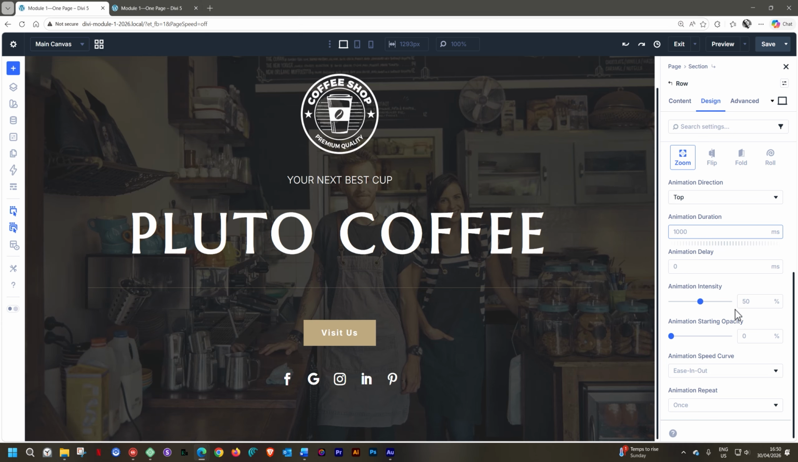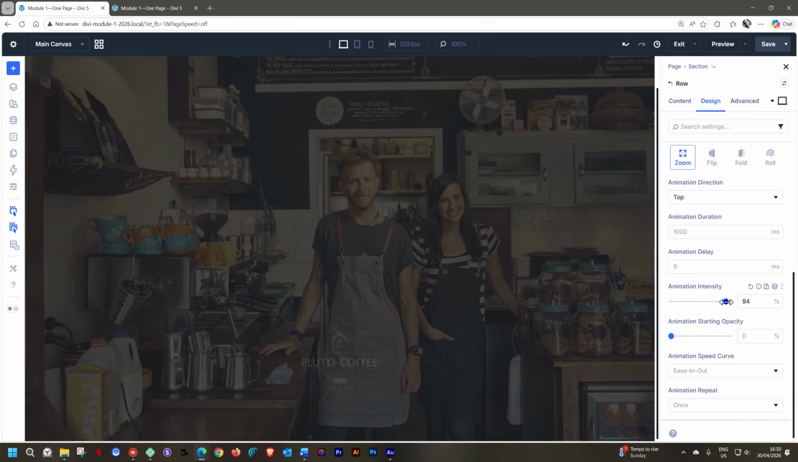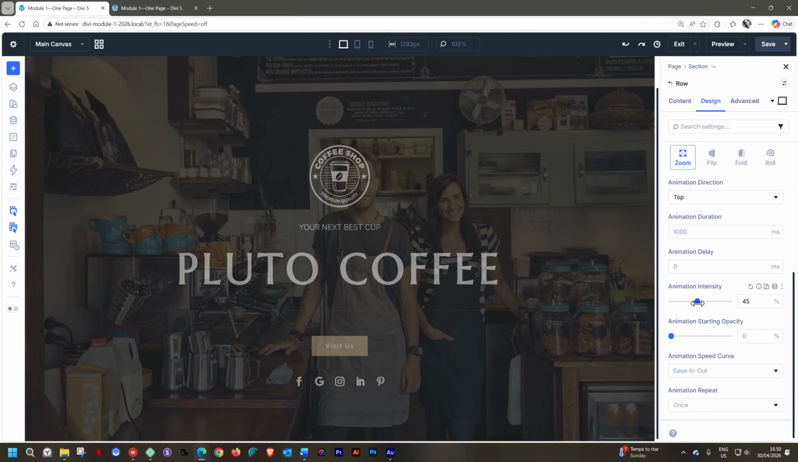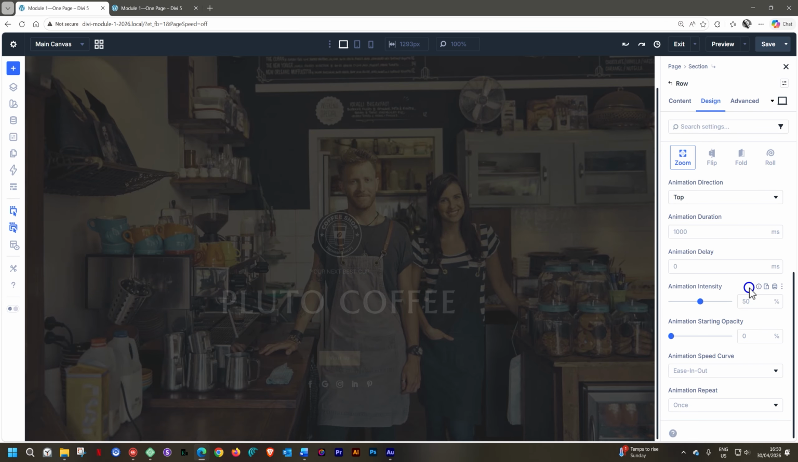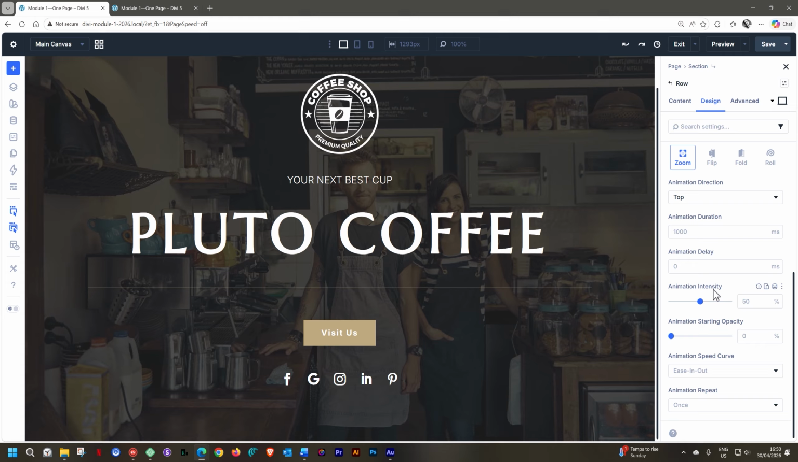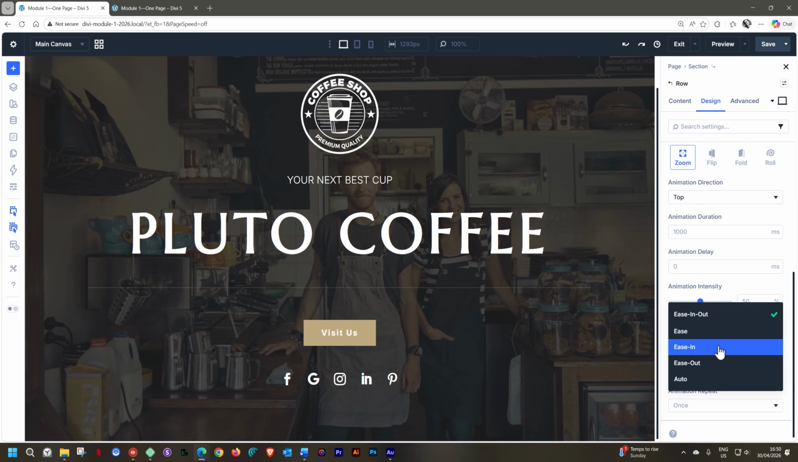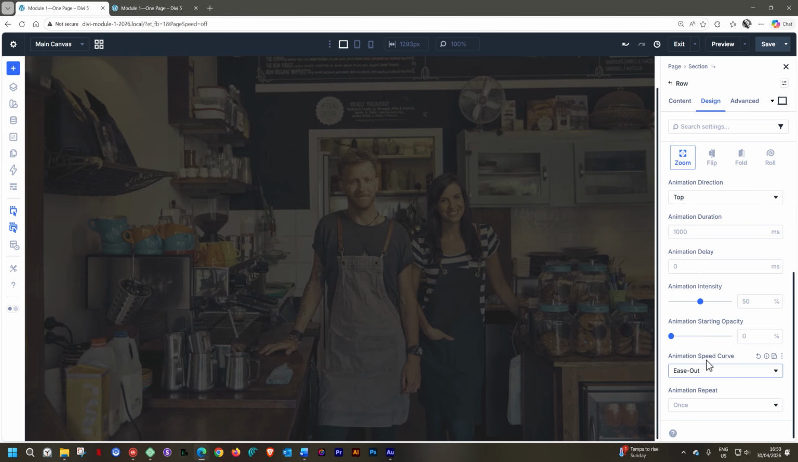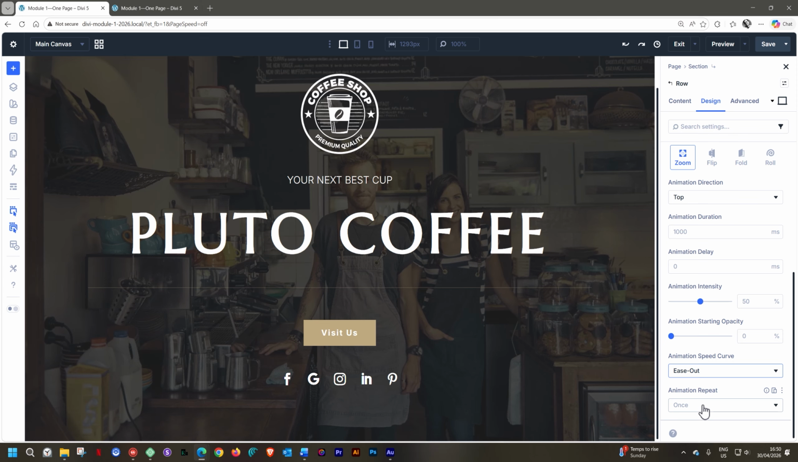You have a few more here. Animation intensity, and that is the abruptness. If you put it here, you see it happens really, and that is a little bit slower. Actually, that's pretty nice, but most of the time for these two, animation intensity and animation starting opacity, for this kind of grow effect, I will leave it. You have control over the speed curve. I like ease in for this one. Oh no, ease out. Ease out, which is what it was. And then you have repeat, which you clearly don't want to do here.